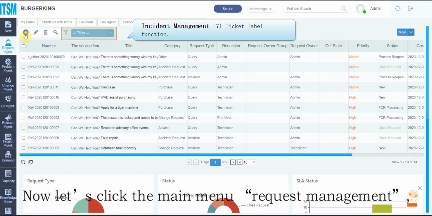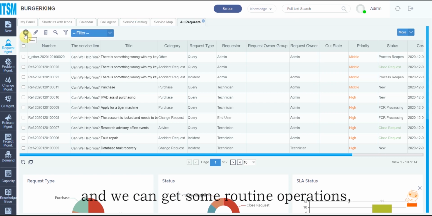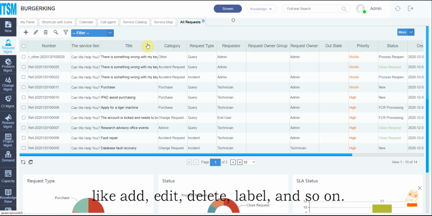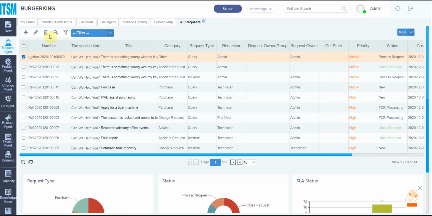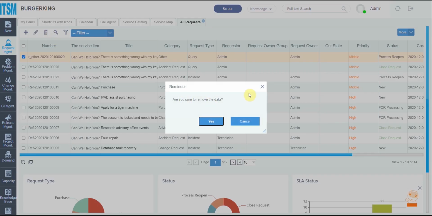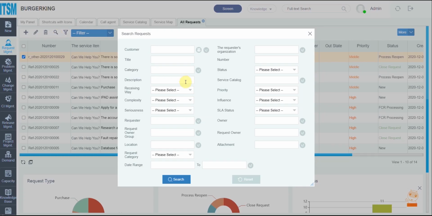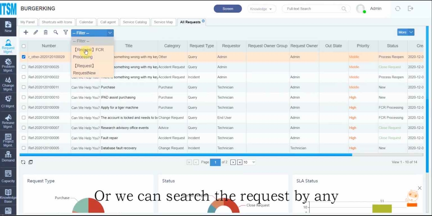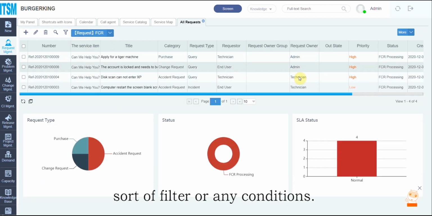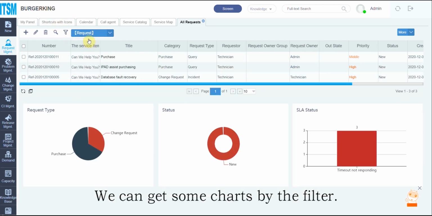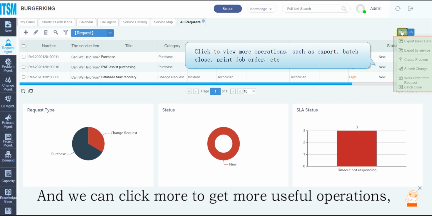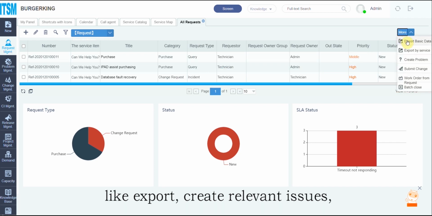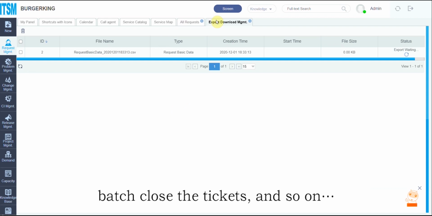Now let's click the main menu Request Management, and we can get some routine operations, like add, edit, delete, label, and so on. Or we can search the request by any sort of filter or any conditions. We can get some charts by the filter. And we can click More to get more useful operations, like export, create relevant issues, batch close the tickets, and so on.